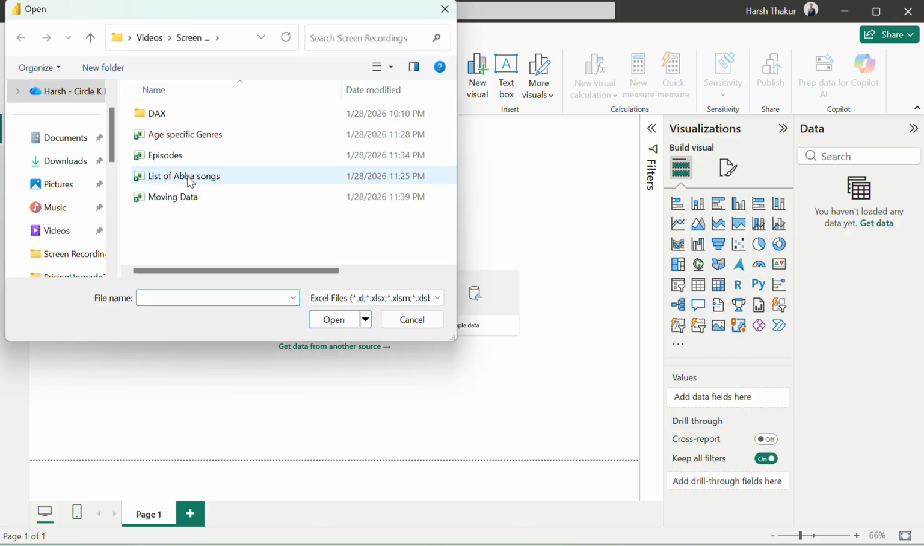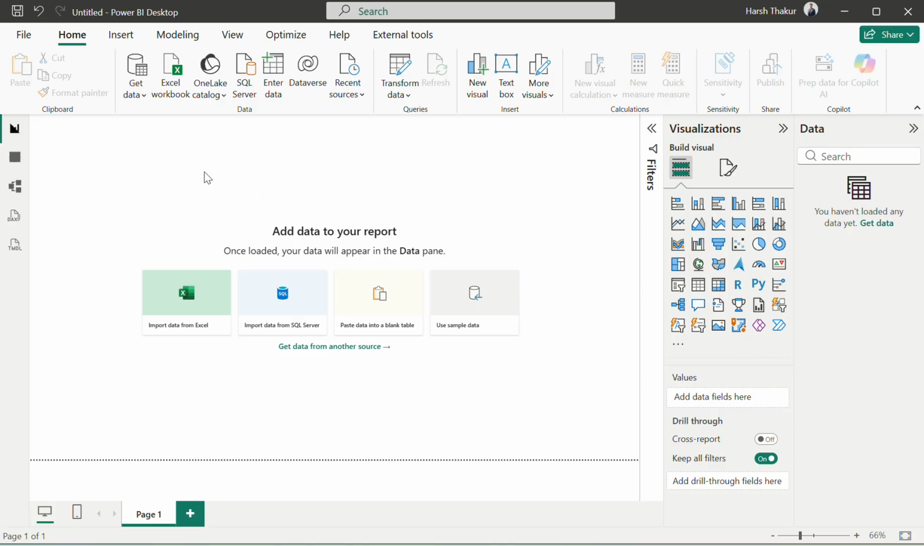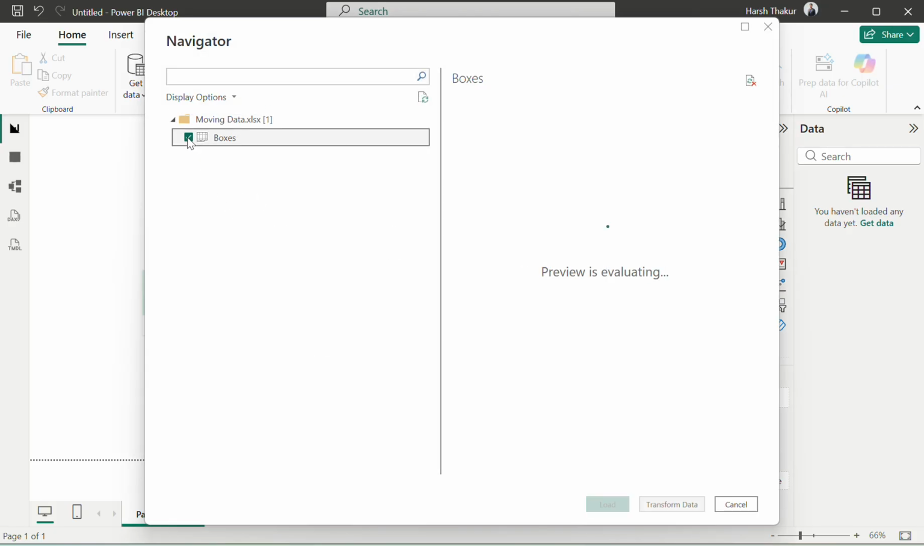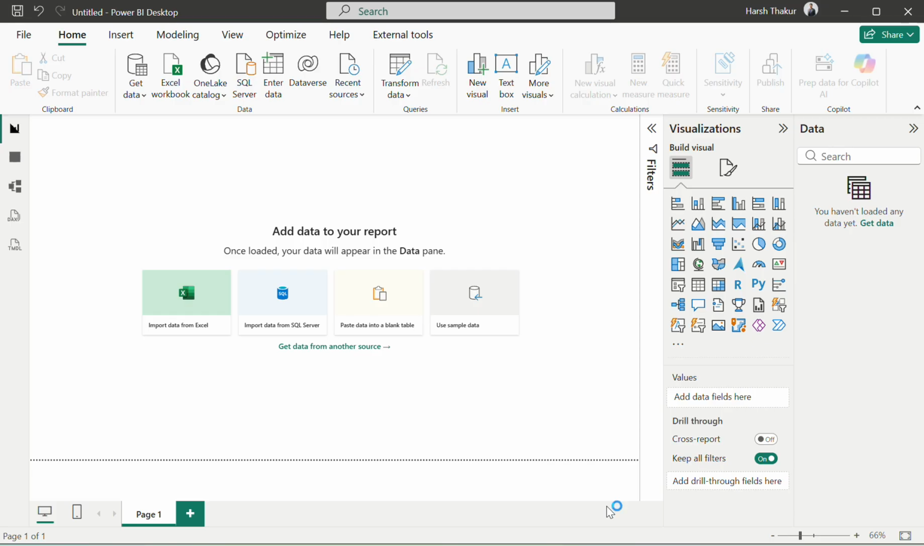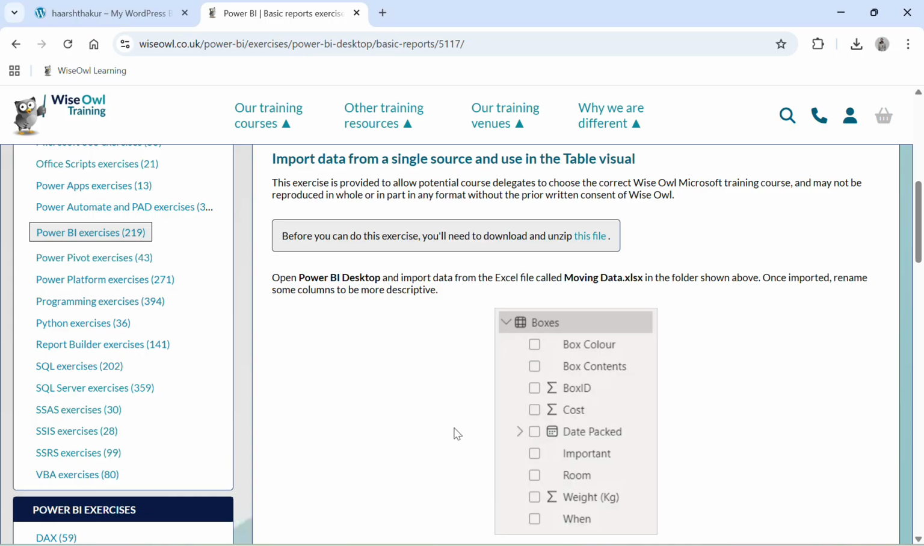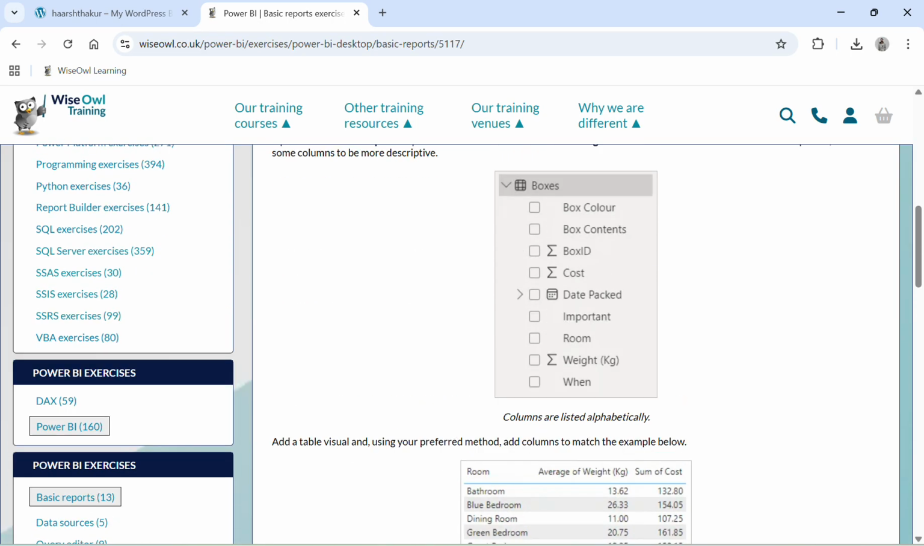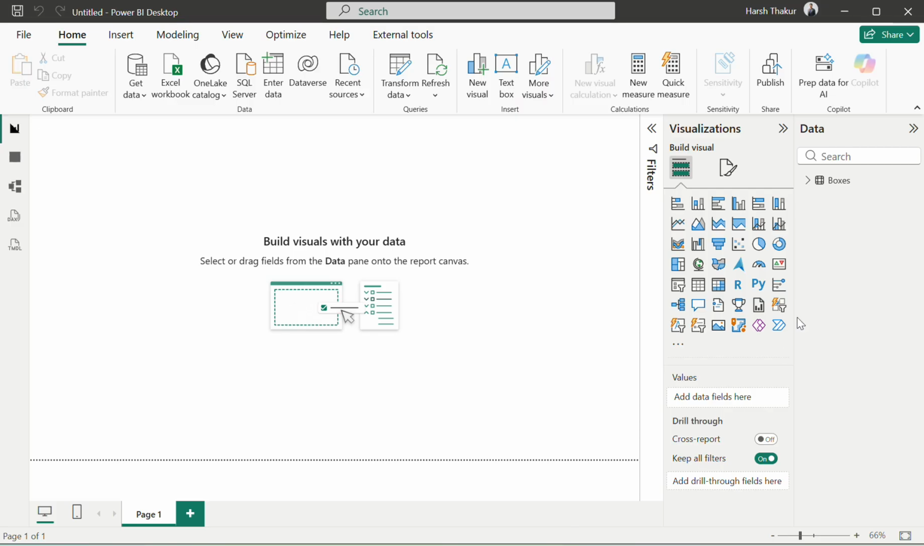I will click on Excel workbook and I will click on the data that I wanted to import, the moving data, and then I will click on the boxes table and click load. Then it will get loaded. So now if you see on my right hand side, the boxes table got loaded.